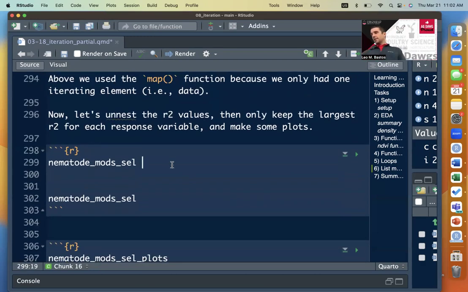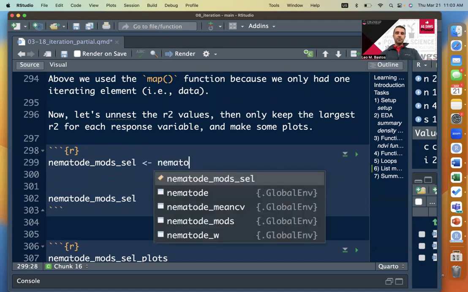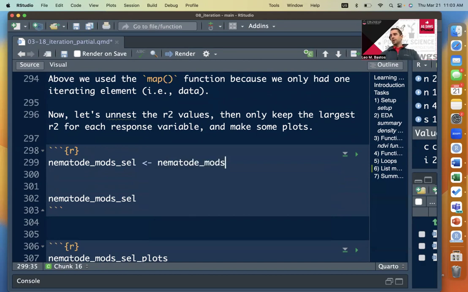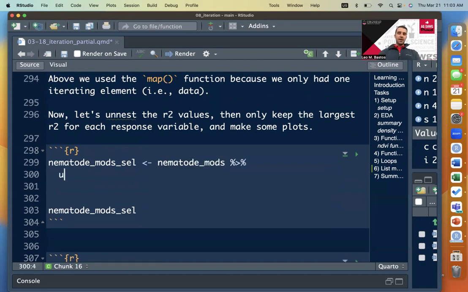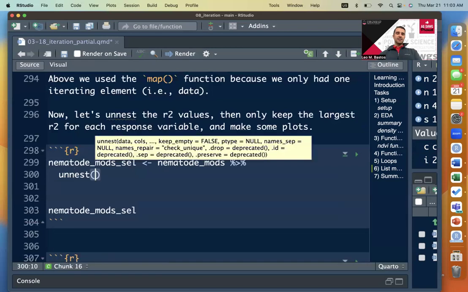So I'm calling that nematode_mods_cell or select, because here we're going to unnest the R square and just select the best model for each nematode variable. So we're going to start with the nematode mods, which is the object that we created above. Give it a pipe and let's unnest.